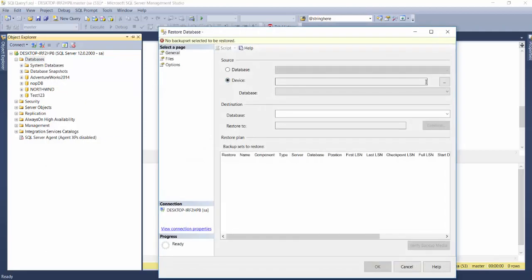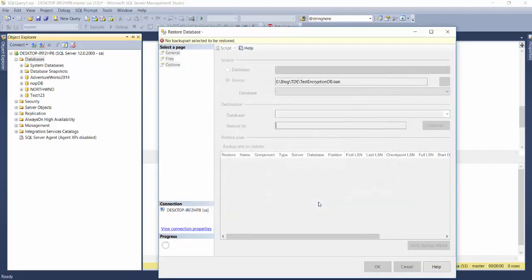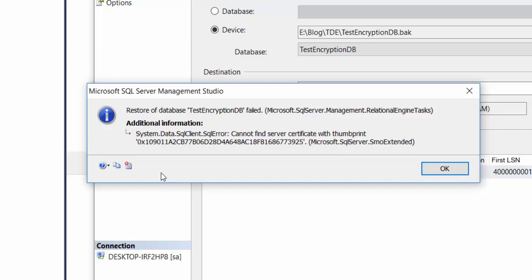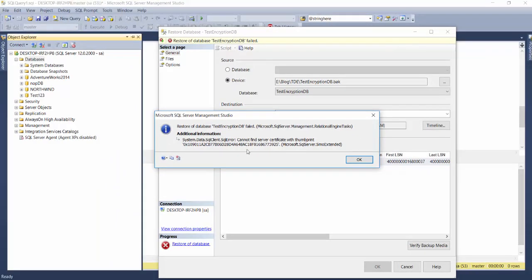So as you know, the database is now a TDE enabled database. So yes, now we got the following error. It says cannot find the certificate with thumbprint. So as you see, the TDE enabled database cannot be restored without its original certificate and master key. So now let's try to restore the certificate and master key.